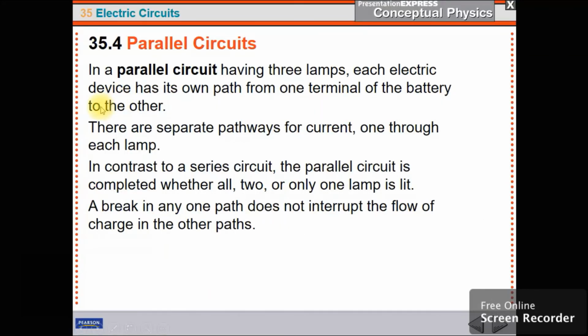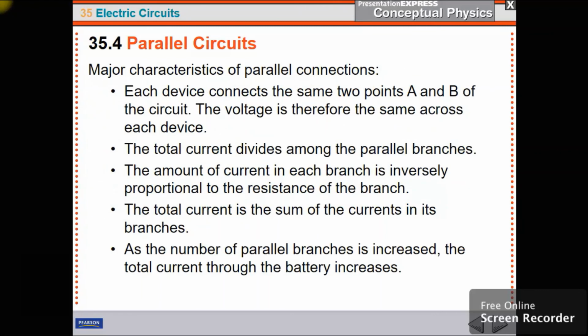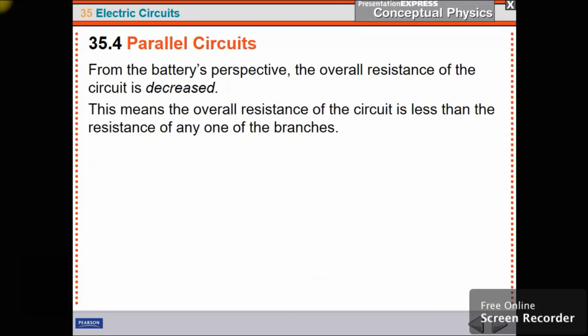In a parallel circuit having 3 lamps, each electric device has its own path from one terminal of the battery to the other. True. There are separate pathways for current, one through each lamp. True. In contrast to a series circuit, the parallel circuit is completed whether 2 or 1 or all 3 lamps is lit. A break in any one path does not interrupt the flow of electricity in the other paths. That's a bit much.